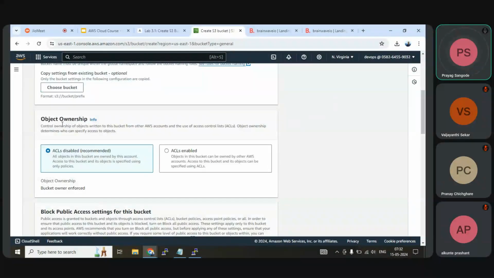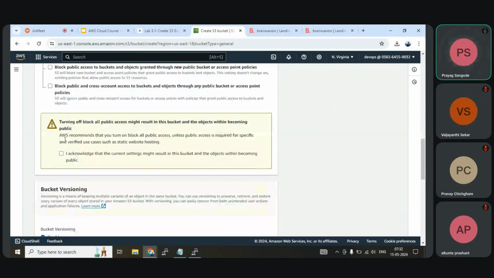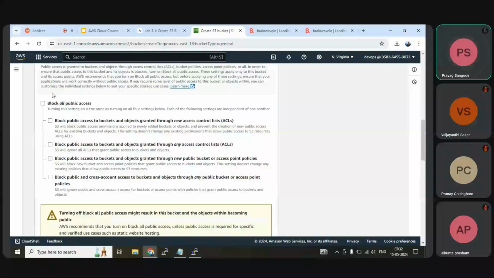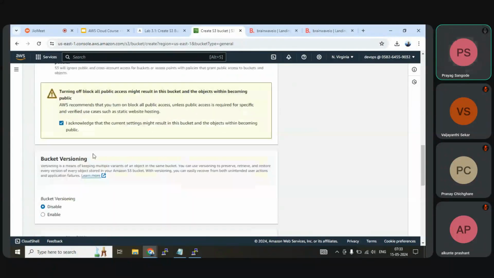We'll learn about ACLs later, so keep it as the default. By default, all public access is blocked. We'll uncheck it because we want to access some data inside the bucket. When you uncheck this, you need to click on I acknowledge, otherwise it won't allow us to go to the next stage.